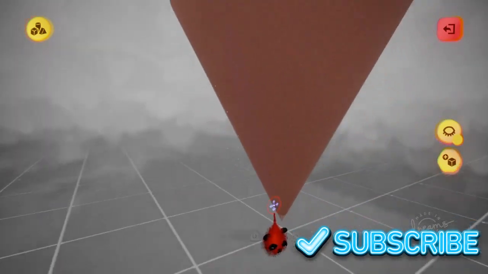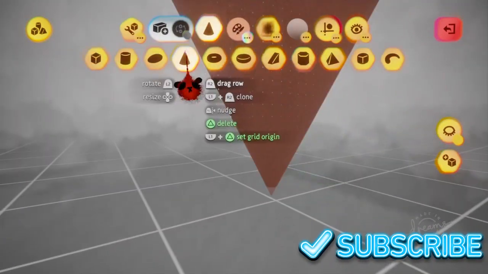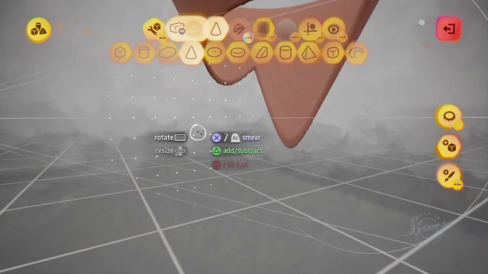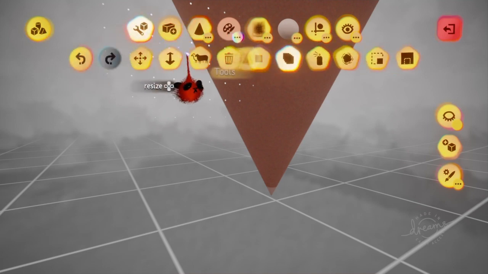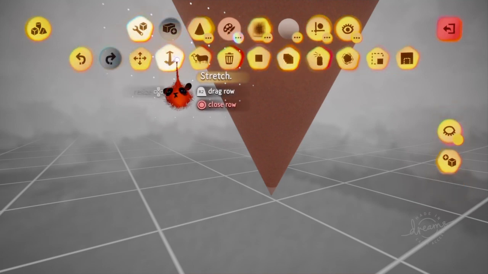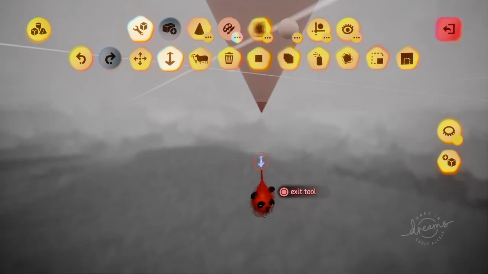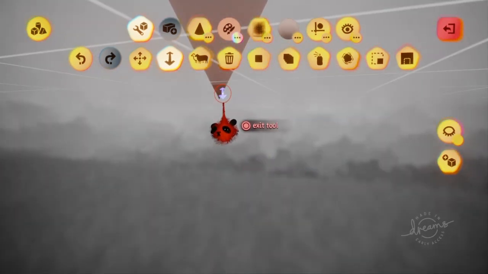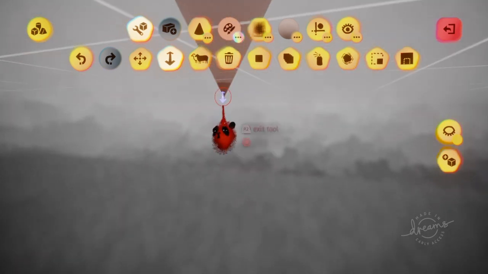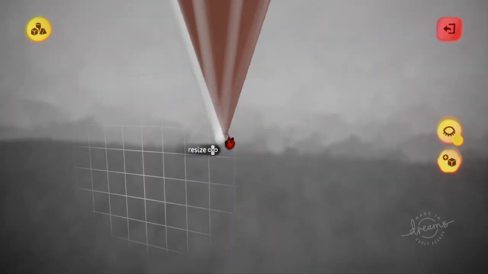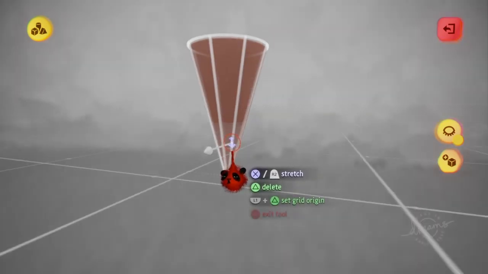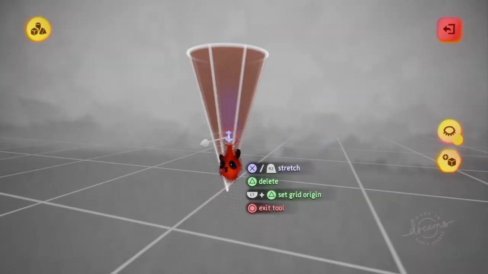Real easy. So next thing is we're going to hold L1 and X on the cone. Oops. Switch back to add. We're going to go to our tools and go to stretch. And try to get on the tip of it. You can see there's a little arrow pointing down. It's hard to see, but we're going to just stretch this down. That looks good right there. Just to make it a little more long, tornado's a little bit more long.